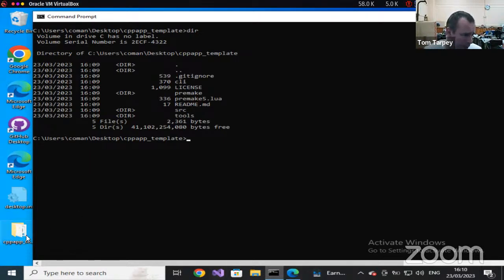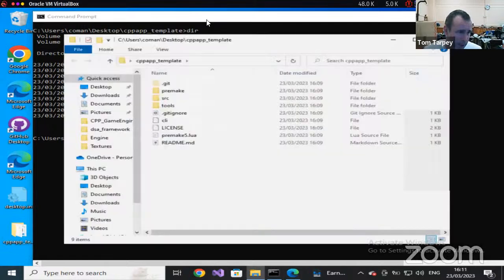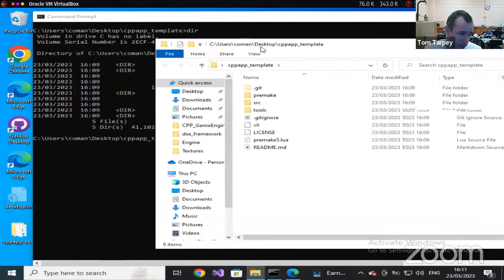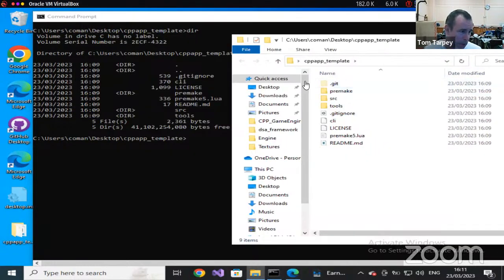And a way we can check that is we'll go into the Explorer and have a look. We can see we have a .gitignore, we have our CLI, a license, a CMake file, a README. We got a few directories. See these dot and dot dot? Those are specialized directories. We can ignore those for now. We got an SRC directory and a tools directory.